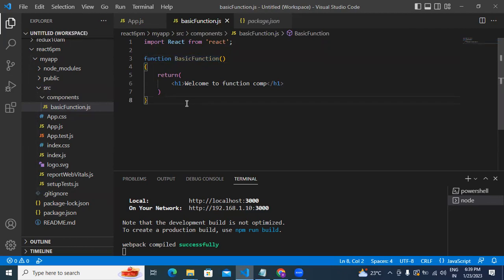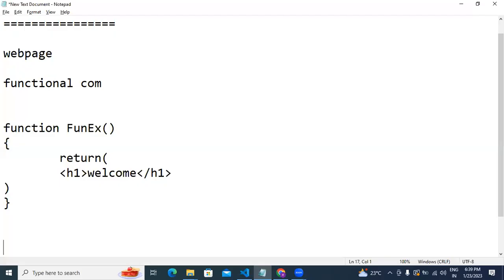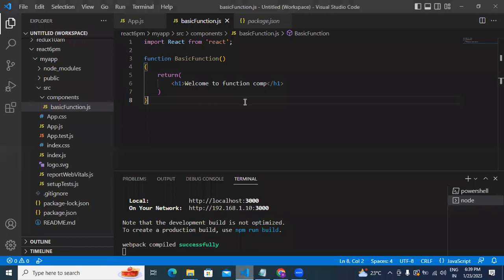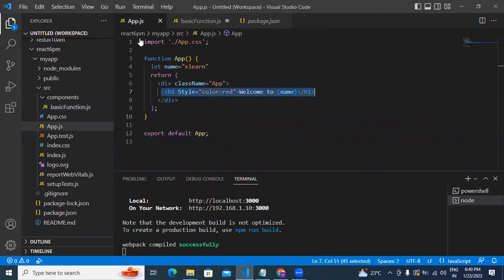Now I want to execute this one. If I want to execute this component, everything is executed through the app.js only. Why? Because if you enter localhost 3000, it goes to index.js. In index.js, we have a connection to app.js. Whatever app.js has, it will display through the index.html. That means if I want to execute my component, I have to execute it through app.js only. So this file I have to import here. After importing, I have to call it.